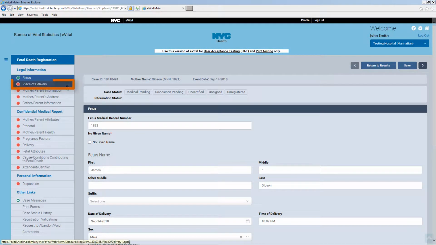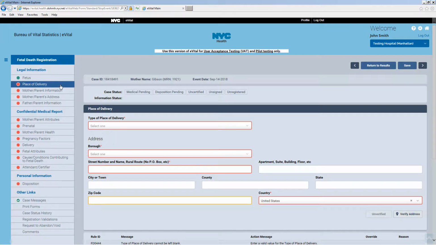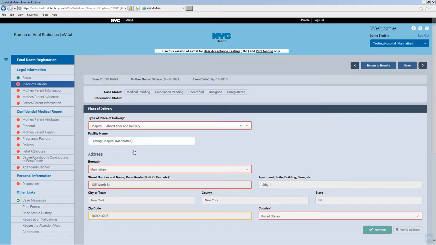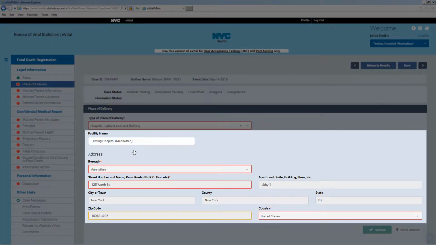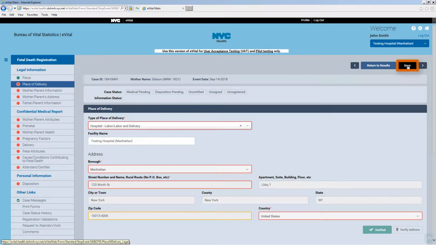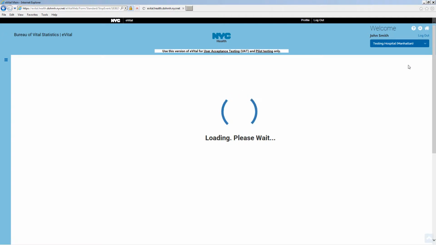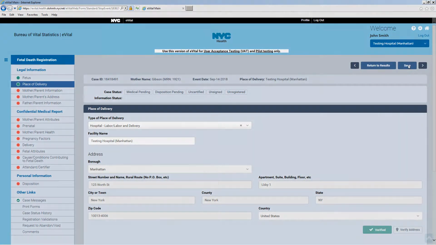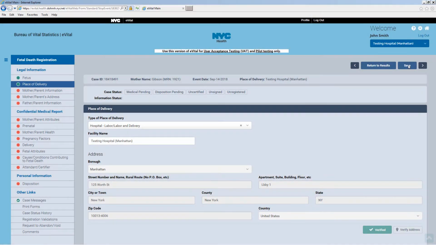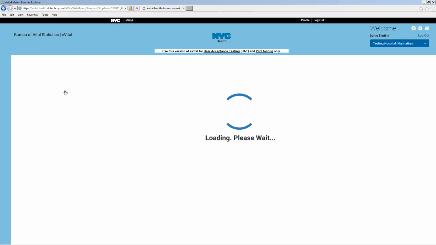Click on Place of Delivery. Select the place of delivery from the drop-down menu. This will automatically populate the facility name and address information. Click Save. A green dot next to Place of Delivery indicates there are no errors. You can now continue by clicking on Mother-Parent Information.